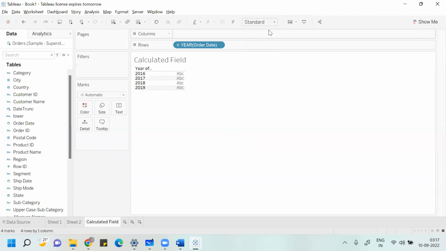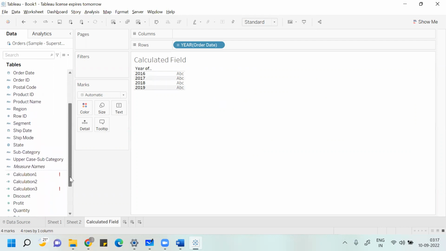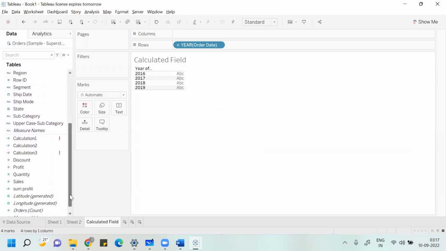So 4 years are there, and you can see these are mainly representing ABC value because they are mainly a dimension. So if you want a numerical value, let me just put sales under text. It will give the numerical value which talks about the sales for these years. Okay, now I got the sales for these 4 years.